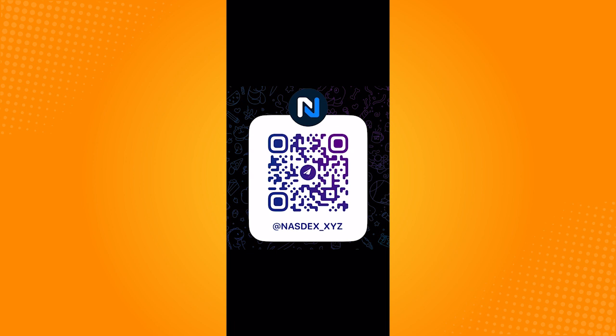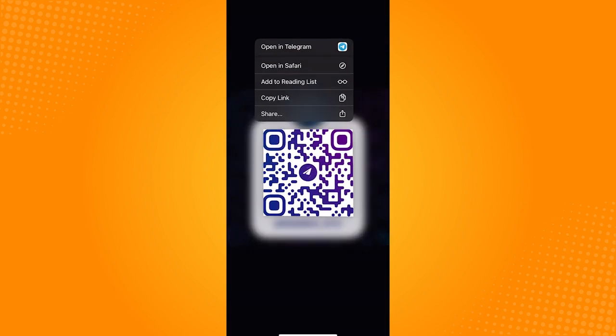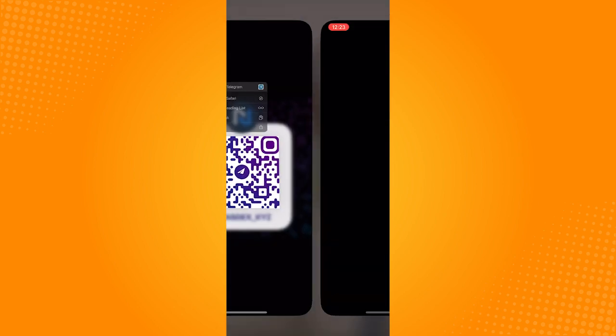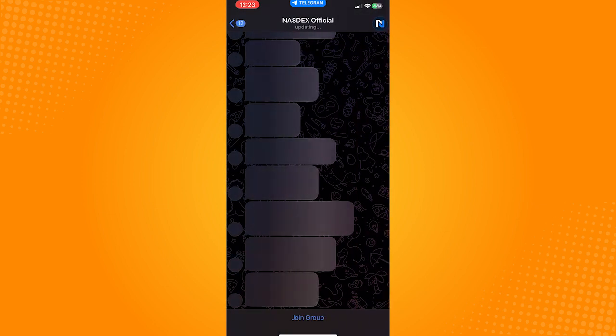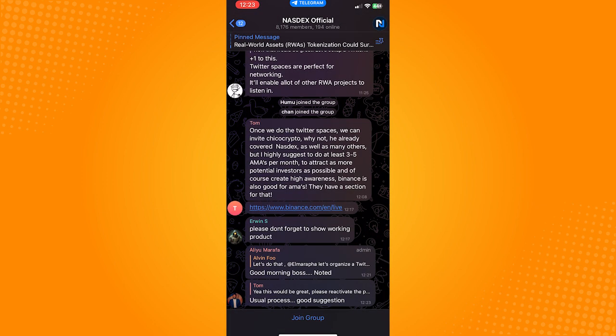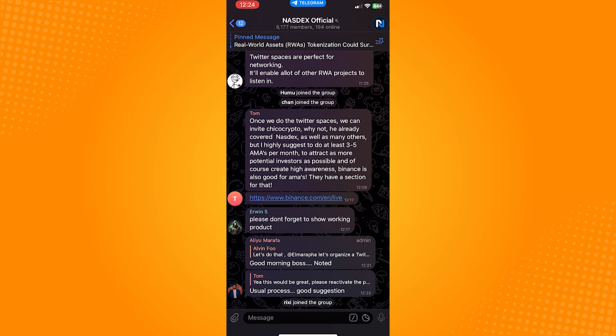Now, once the image is opened, press and hold the QR code of the group. These options will then show, so click on Open in Telegram. You will then be directed to the Telegram application and on the conversation of the group that you want to join. After this has loaded, click on Join Group, and as you can see, my account is now a member of the group chat. So that is how to scan QR code in Telegram to join groups.